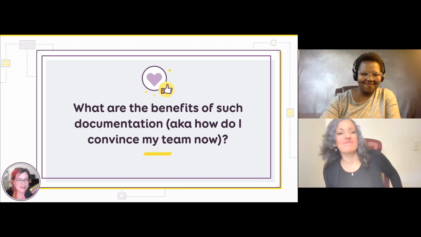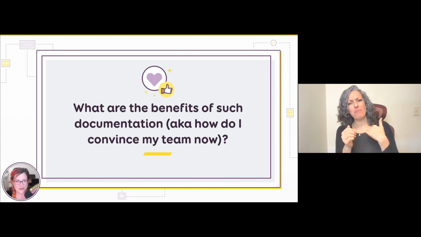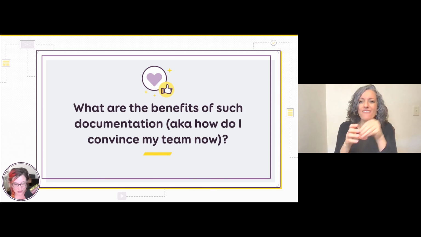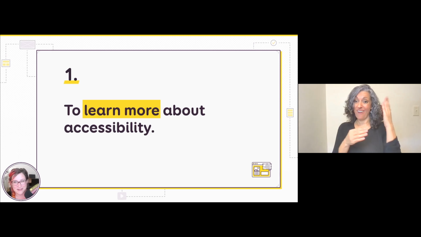So I gave you plenty of examples of what to document. The final question is, how do I convince my team? Like, why should we invest time in such things? What are the benefits of such documentation? Well, there's a lot of benefits for myself as a designer first. I need to learn about accessibility in order to be able to talk about it and to be able to document it. So I actually learned a lot of things while building this conference as well. Documenting helped me keep up to date and understand the different accessibility needs.